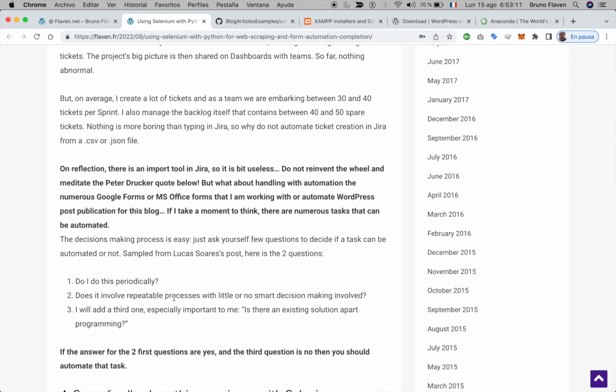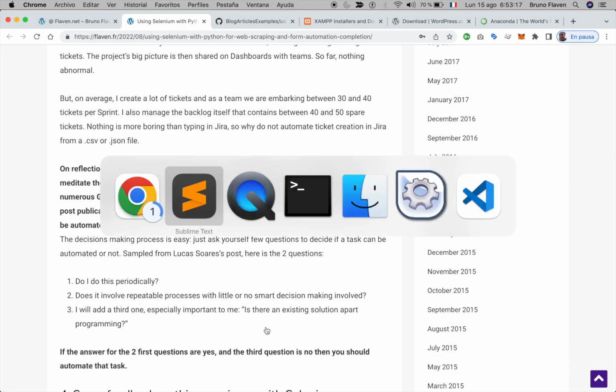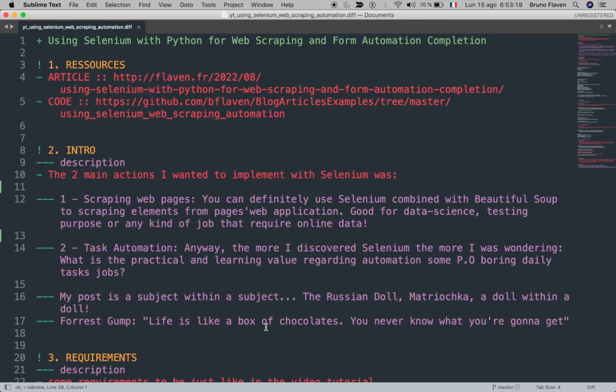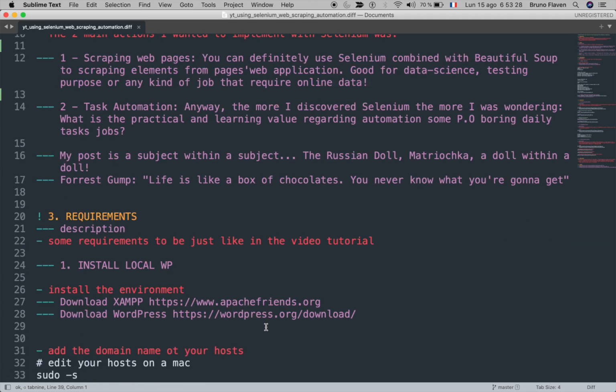I give a more detailed explanation about how to decide what to automate. For instance, does it follow a repeatable process, and is there any existing solution apart from programming? I'd be careful not to use task automation every time I need it. I can't show you my professional goals or my Jira account.